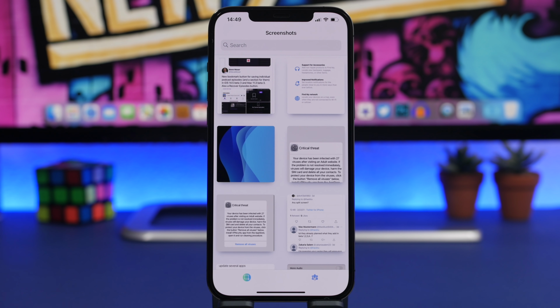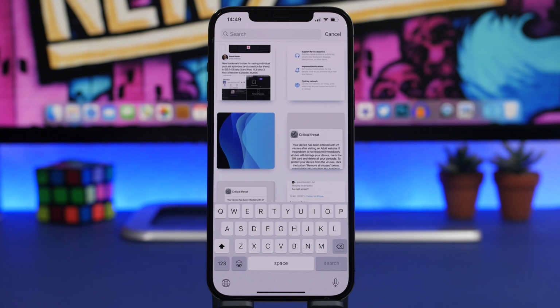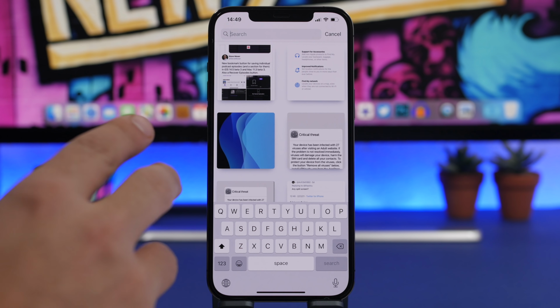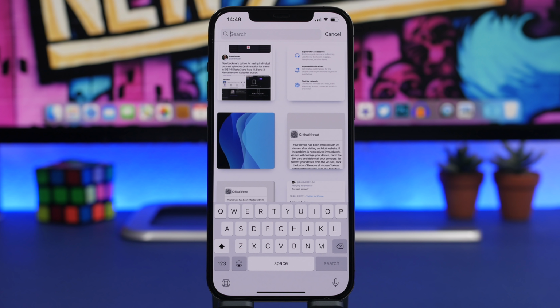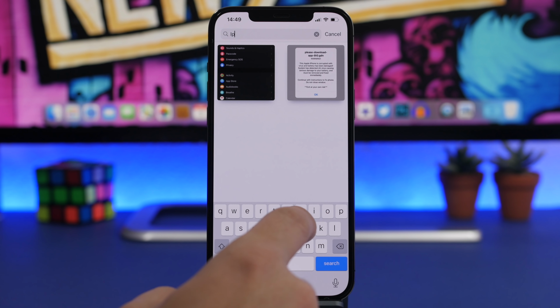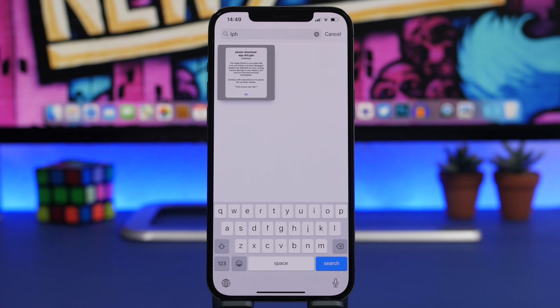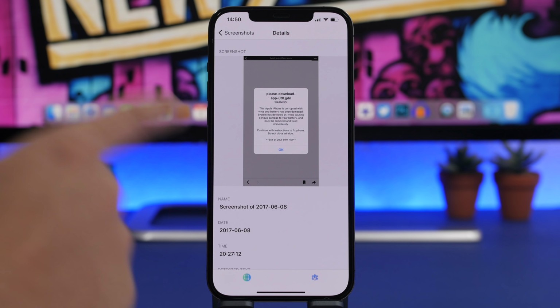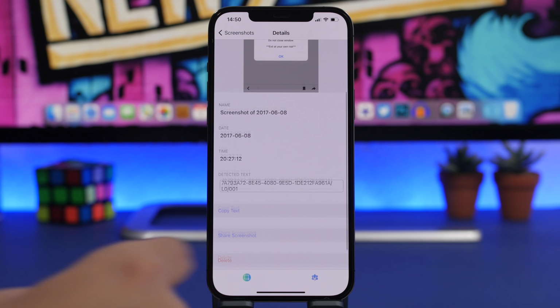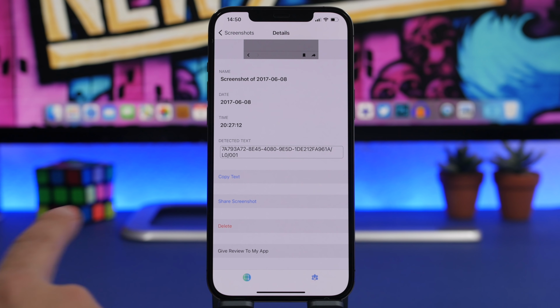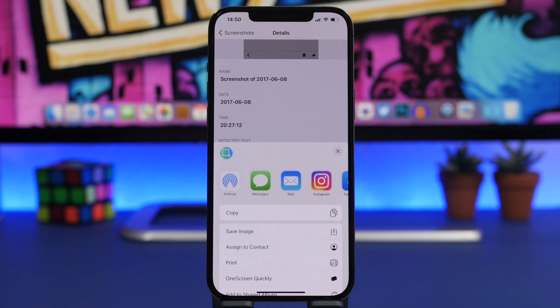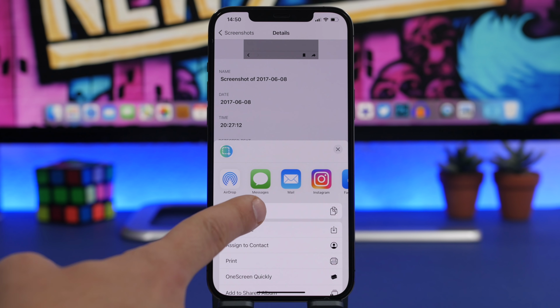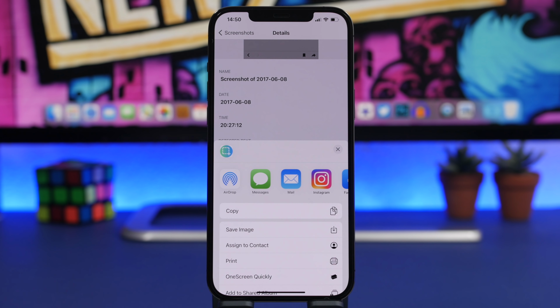What you can do with this app is search your screenshots and it actually searches the text within screenshots and will find them for you. So let's just go ahead and search for iPhone right here. So you can see it will find a screenshot which contains the word iPhone on that, and of course it shows you everything you need to know regarding that screenshot right here. Now if you need this screenshot, you can just tap the share screenshot and of course you can copy it right here or you can share it anywhere you want.